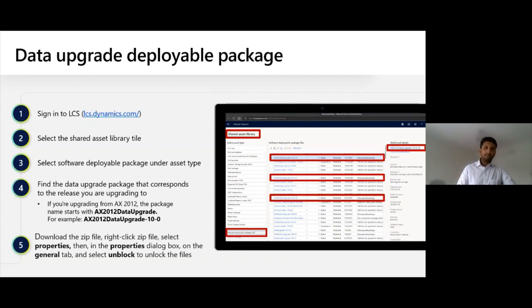And in the shared asset library, you have the AX 2012 data upgrade package. The package has been highlighted in the screenshot here, and we have various packages for different versions of D365. What happens is, at every release that Microsoft releases, it also releases a new version of the data upgrade package. You can utilize the specific version that you are going to upgrade to, and then use that package to perform the activities.